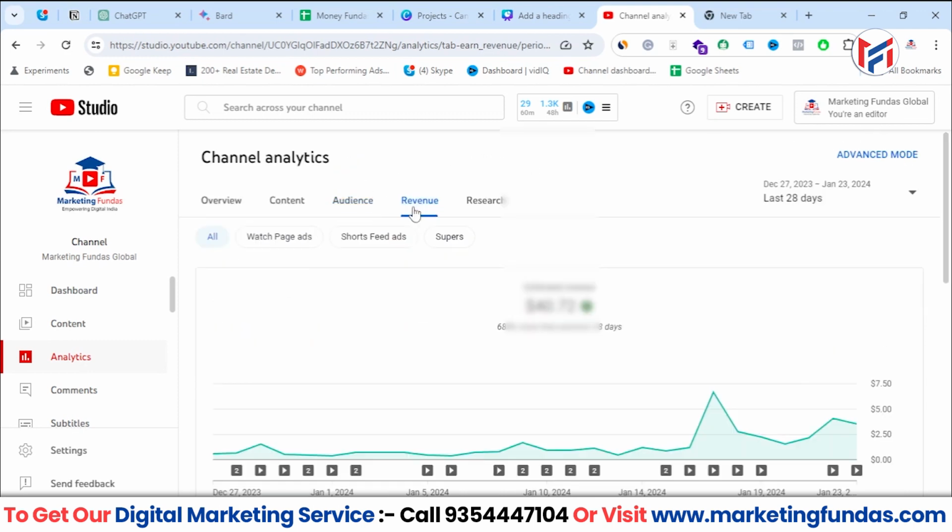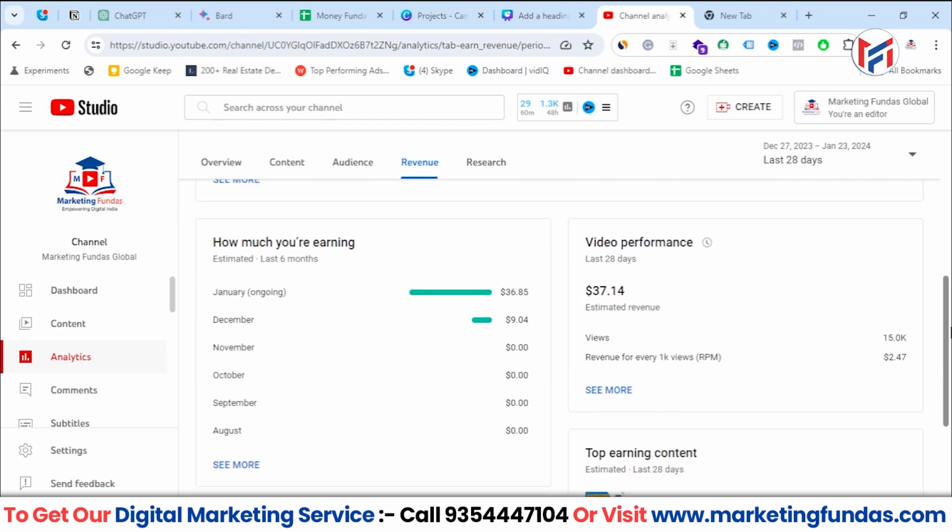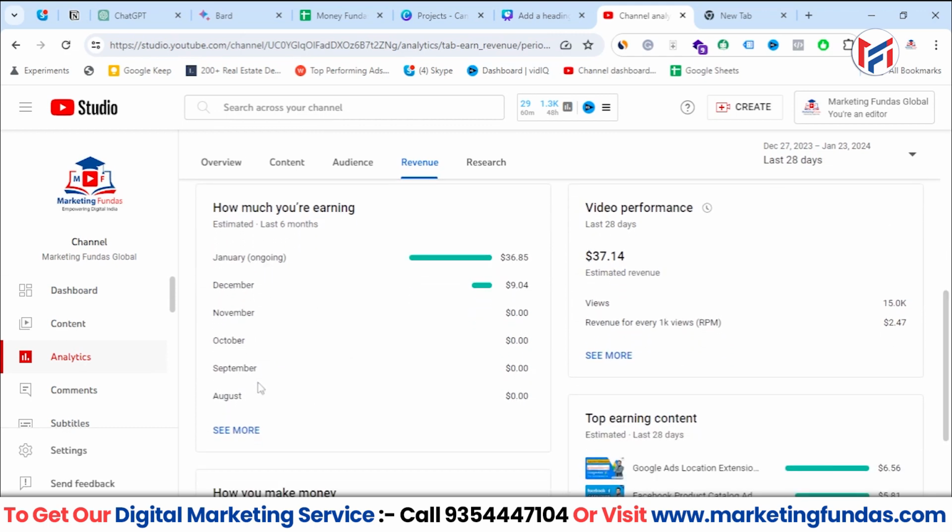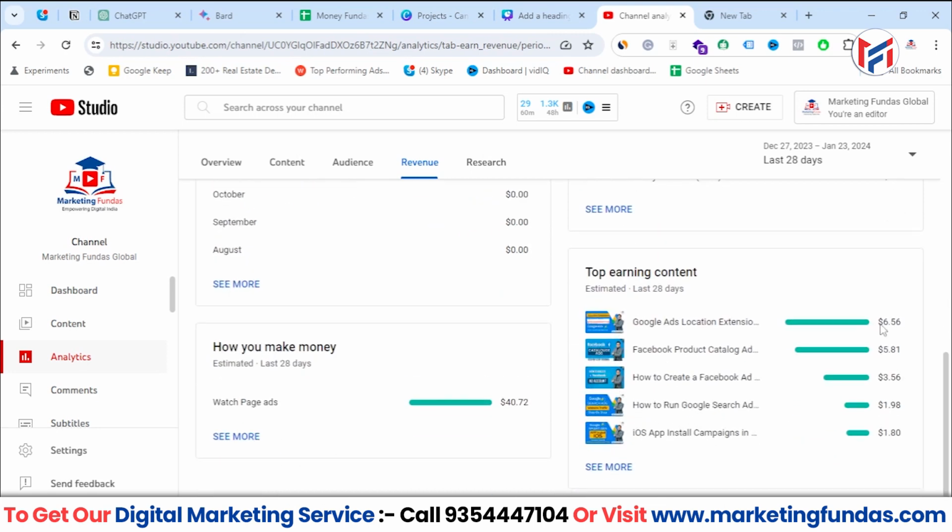Then we have this revenue section where we'll be able to see how much we are earning through our YouTube videos. If you scroll a little bit down here, you'll be able to see your monthly revenues. Our channel got recently monetized, so we are not getting any noticeable revenue over here. But eventually, when your channel grows, you definitely get a good amount of views and a good amount of revenue as well, because we run other channels as well.